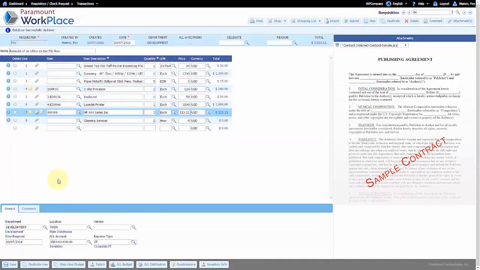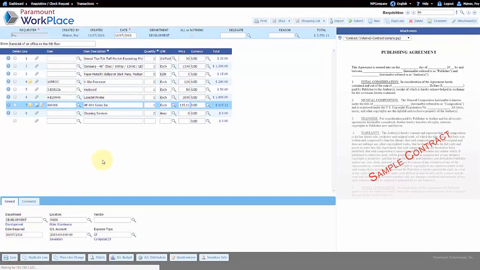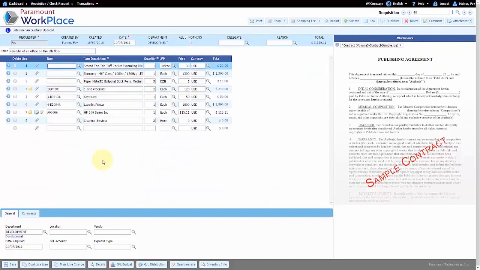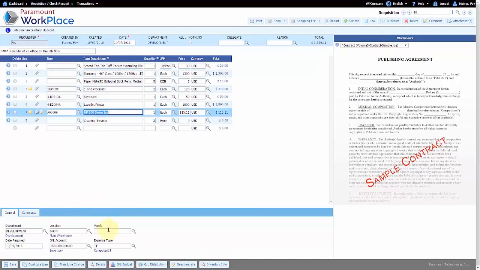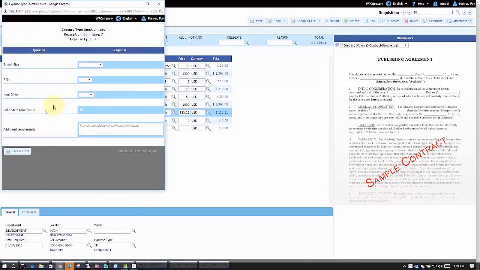And the expense type is a field that allows you to have specific questions get answered about what it is that you're requesting. We already looked at the comments, and the comments are free-form entry. They're not necessarily required, and of course the user could put in whatever information they wanted to put in. But with the expense types, you can define questionnaires. So I have a questionnaire here for our line 7, and I need to come in and put in, well, what's the screen size that I want for that computer? How much RAM, hard drive, is it a solid state drive, and then any additional requirements.